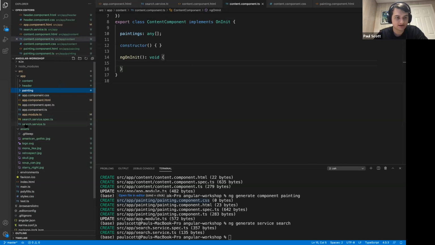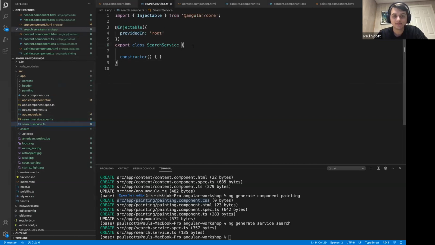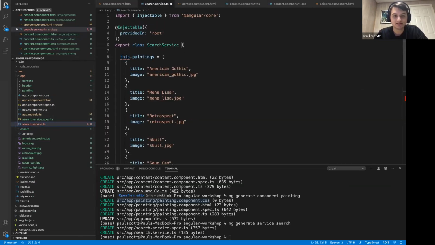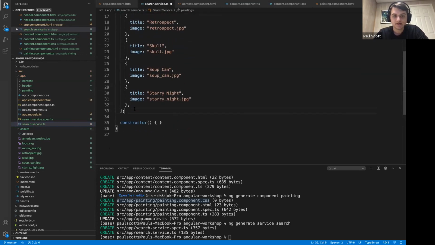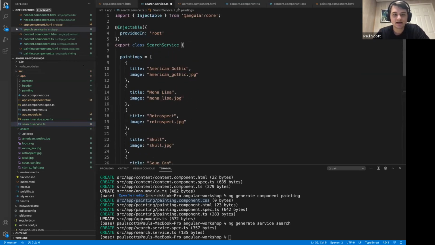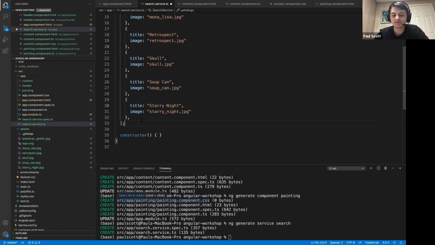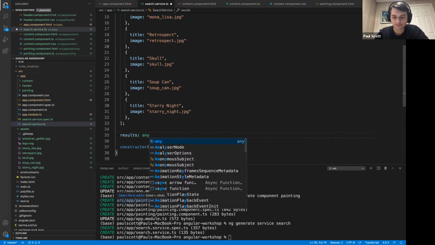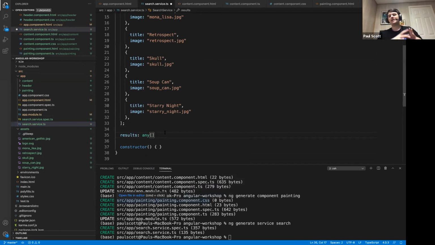So let me do that right now. And I'm just going to hard code this in. We don't need that. Okay. So you can see here, I just added this. This will be constant. We're not going to actually change this array. What I am going to also add, though, is a results array. And this is just going to be an array of paintings based on our search results.